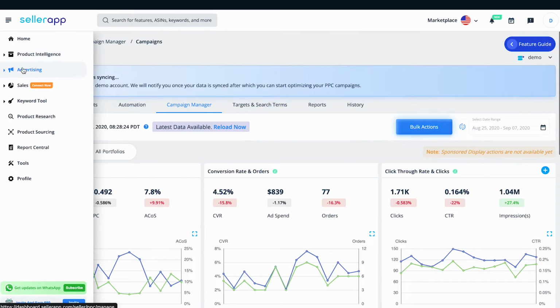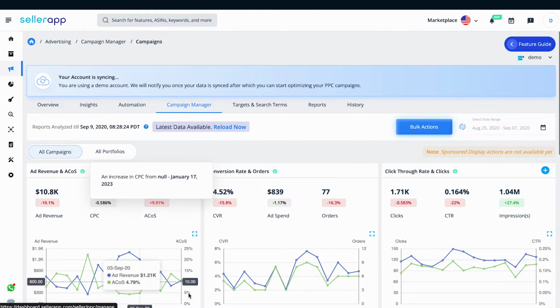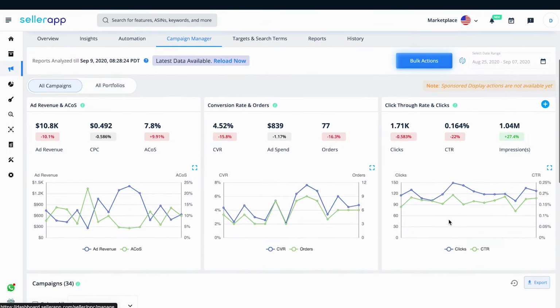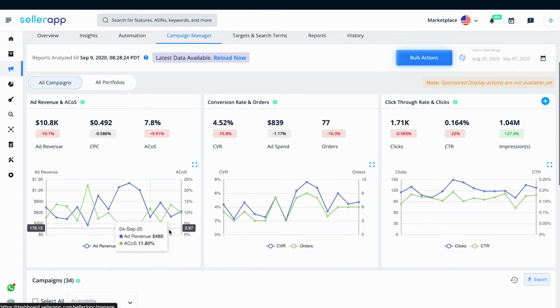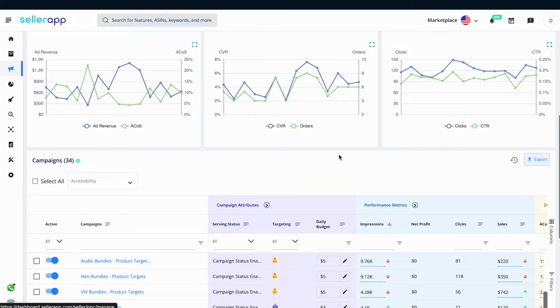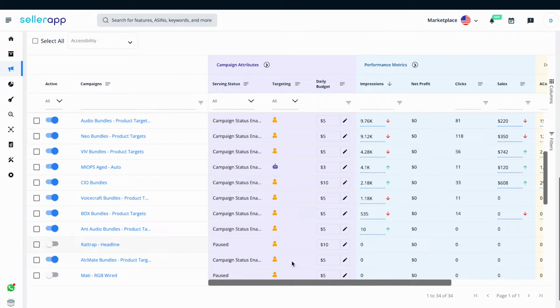SellerApp's Campaign Manager feature reviews the overall performance of all of your ad campaigns with the help of visual aids. It gives insights at all levels of the hierarchy: campaign level, ad group level, and even keyword level. The first section consists of intuitive graphs of key performance indicators to help you understand your account level performance. The second section will guide you through your campaign level insights. Here you can monitor the performance of sponsored products and sponsored brand campaigns and accordingly edit the daily budget. Additionally, you can filter out the results and sort the metrics as per your requirement.